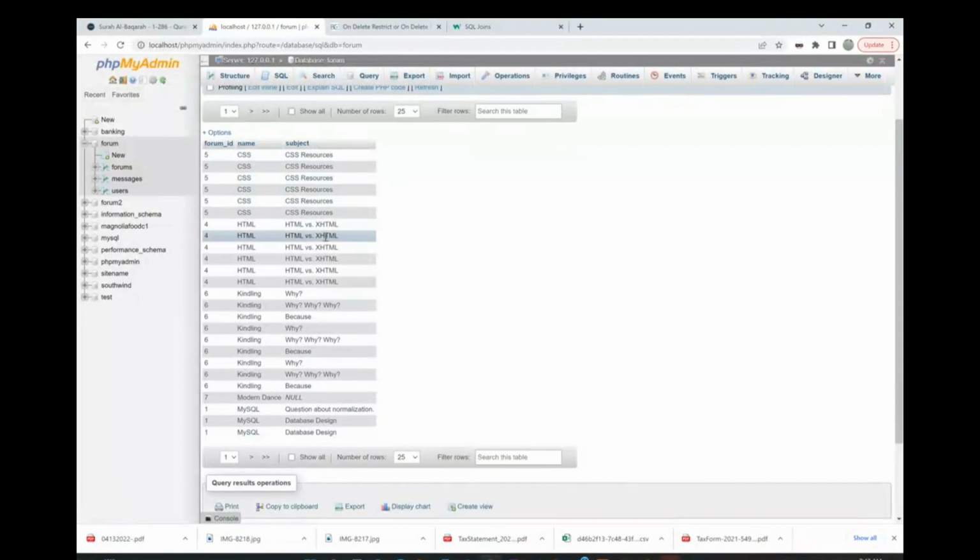So in this case, these were the matches. We showed them, but in case of when the forum name was Modern Dance, there was no message. So there was no match. Okay, so that's why this is left outer join. You show everything from the left table. On the right table, you show the matches. If there is no match, you fill it up with null. Okay, so let's go to the forums.